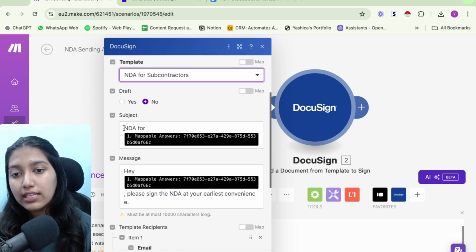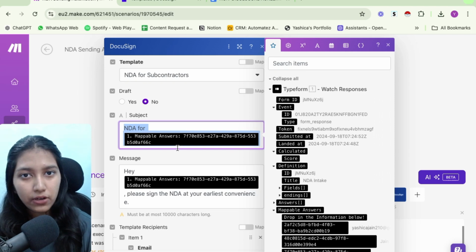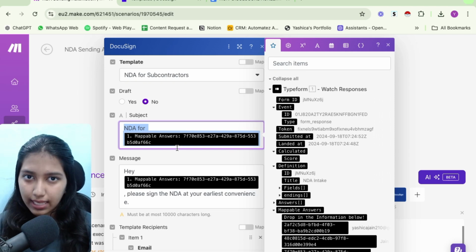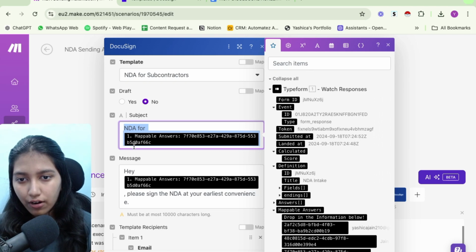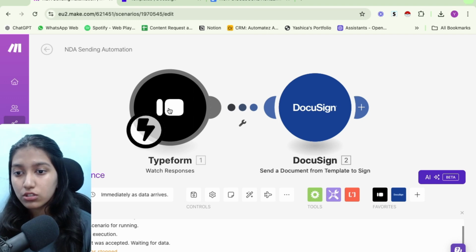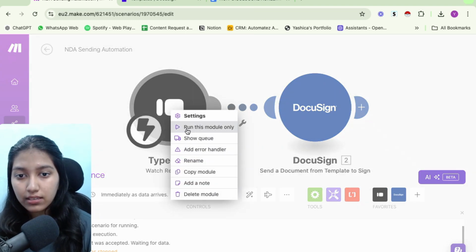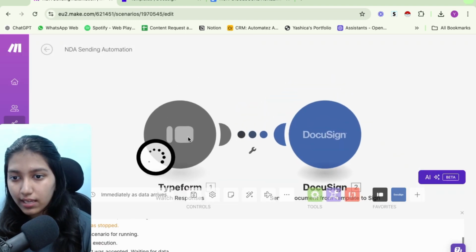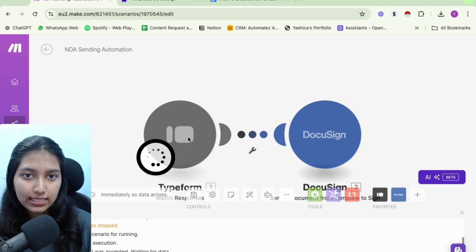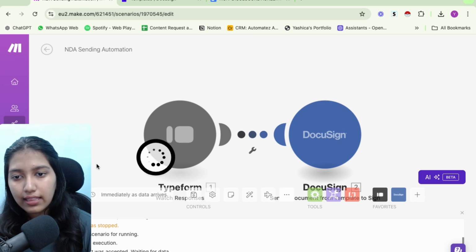Okay, for the subject line, you can put anything, but I have NDA for first name. Okay, so NDA for first name. Now the first name comes from the form that we fill out in the very beginning. So just do one thing, run this module only, fill out the form once so that the automation knows that okay, we're gonna get this answer from the form, and then you can go ahead and set up the rest of it.